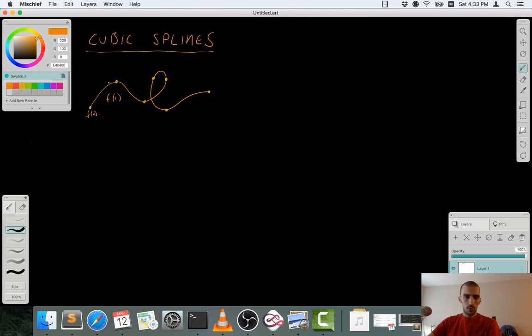So we want the derivative at the end of this section to be the same as this derivative, which is like the speed, at the beginning of the next section. And we want the acceleration at the end of the last section to be the same as the acceleration at the beginning of the next section. So we're starting to get a lot of constraints here for our roller coaster.